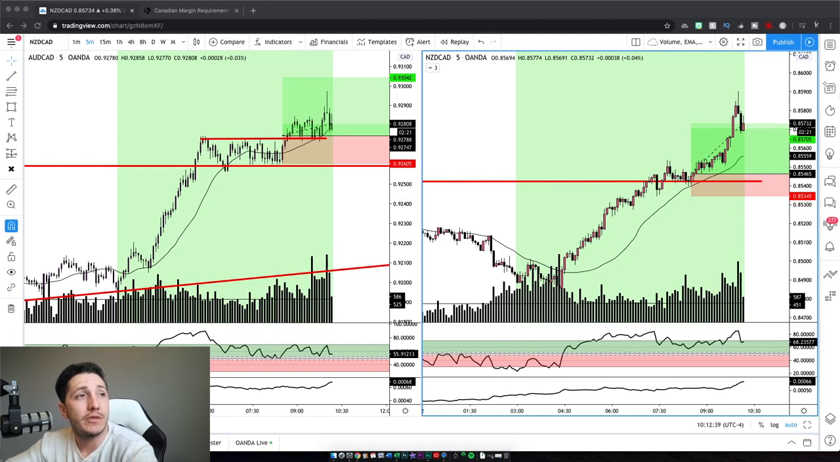As you can see, the Aussie CAD, it didn't hit our take profit. I ended up closing this one manually because of this big rejection candle here. As soon as this one closed, I did wait for the close just to make sure that it wasn't going to, within the last few seconds, maybe push its way back up. I waited for the close. As soon as it closed, I closed it manually.